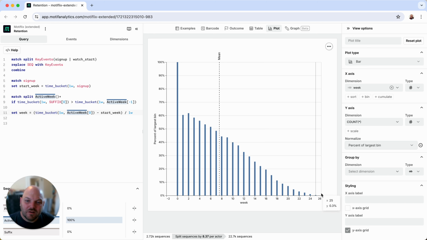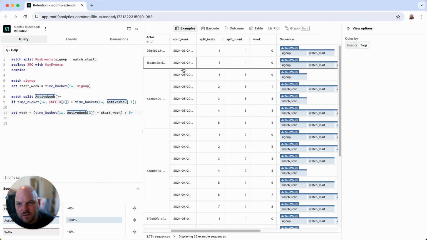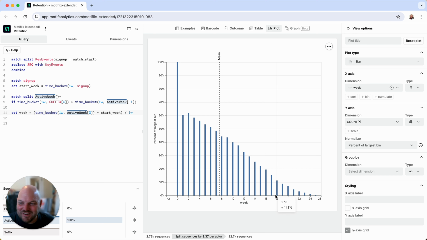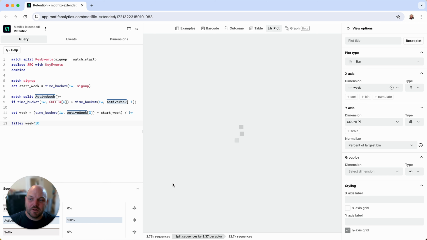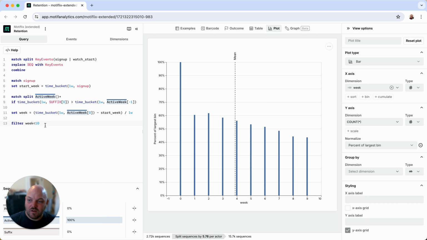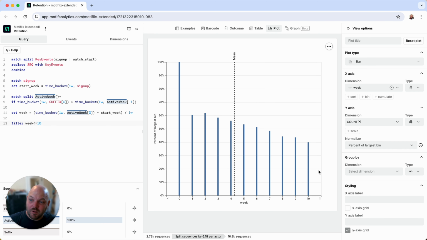Now, one thing I'm noticing is this steep drop-off, and if you remember in the example data, some of these people are very recent. If you joined on 6/24, you're not going to have the opportunity to retain 18 weeks, but you are present in this very first bucket, the 0 week. So I'm going to do a filter, and this is a new command. I'm going to say filter week is less than or equal to 10. So now we're only looking at the first 10 weeks that someone is able to use the app.